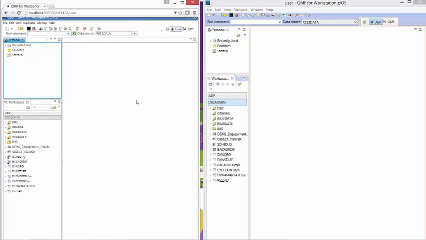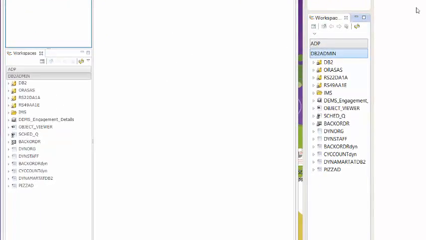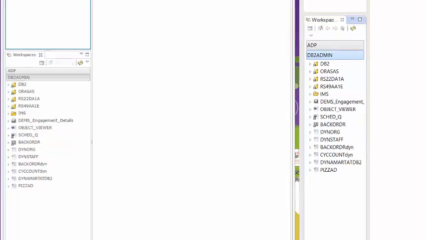There's perhaps a 90 to 95% overlap between what you can do in QMF for WebSphere and what you can do in QMF for Workstation. So I'm going to focus on QMF for WebSphere, and at the end come back to QMF for Workstation and have a quick look at what's different.